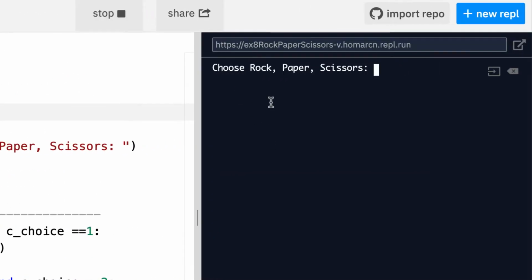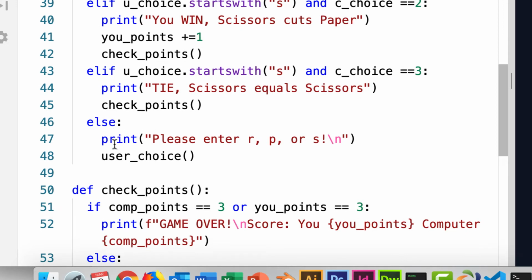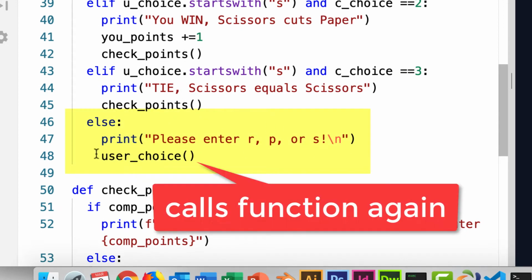It says choose rock, paper, scissors, and we can actually put in an R, P, or an S. Now if you don't put anything, if you put in a D and you hit enter, it's just going to start over, because there's an else at the very bottom here that says if you don't enter any of that stuff, please enter R, P, and S, and then it just reruns the function. And it reruns the function inside of itself, so it's almost like a loop inside of itself.